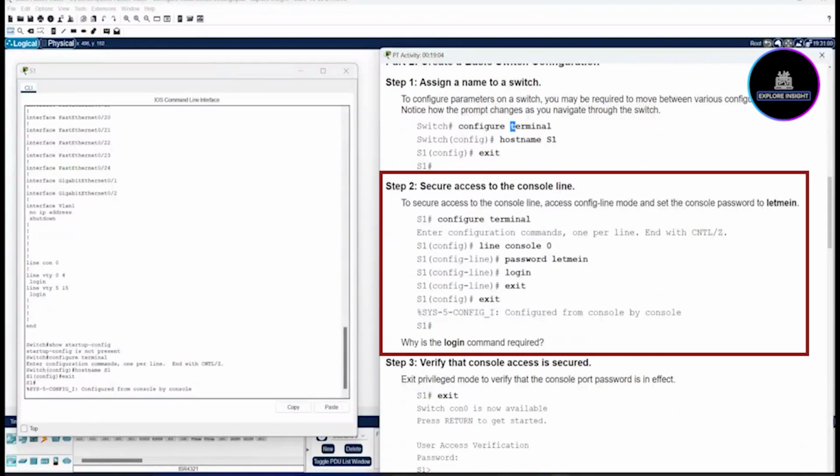So step 2 says secure access to the console line. Now to secure access to the console line, we need to access the config line mode and then set the console password to letmein. So now we want to secure access to the console line. All we need to do is to move from the privilege exec mode to the global configuration mode. And once we're there, we type line console 0 and we input the password letmein.